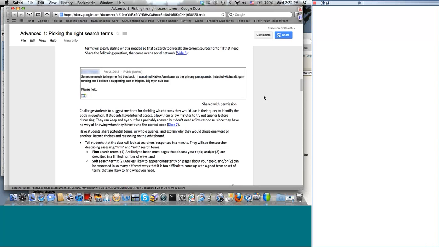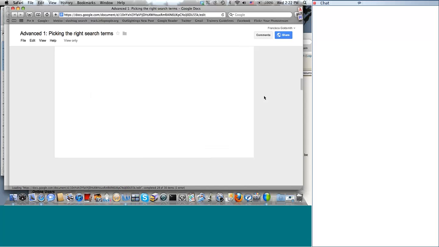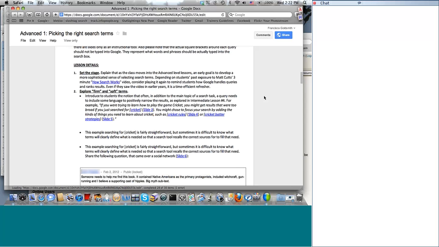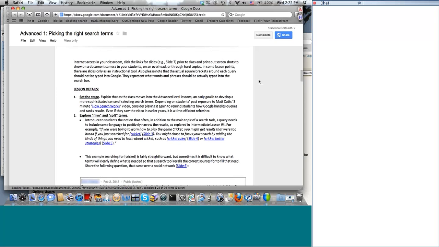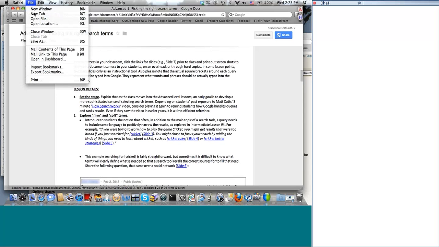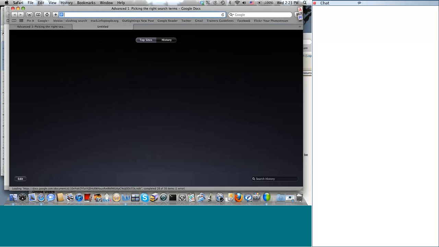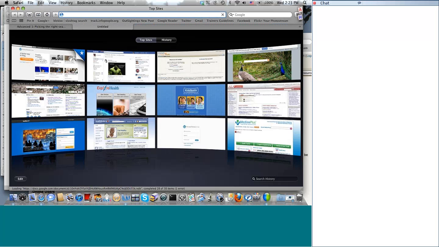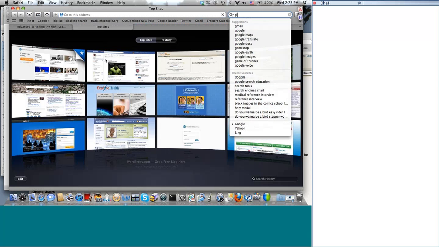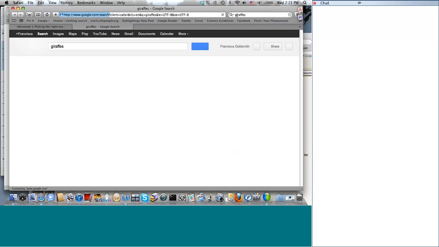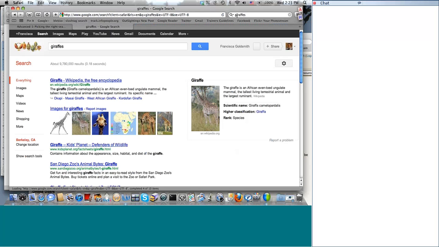So now I'm going to go back to sharing the screen, and this time we're going to be looking at Google Advanced Searching. And I'll be sharing the screen in just a minute. Back up here and share my screen with you.